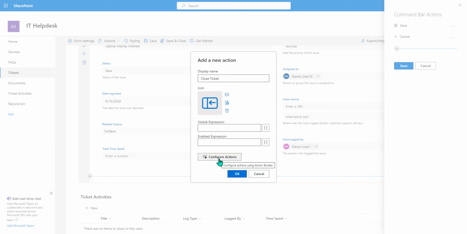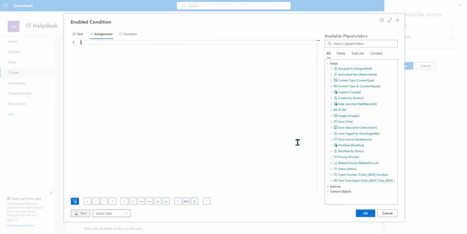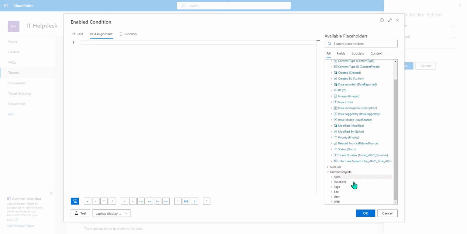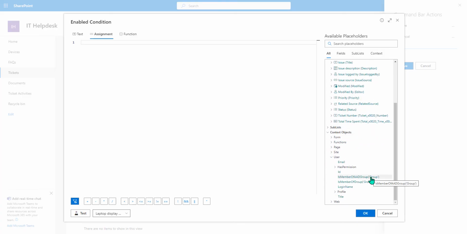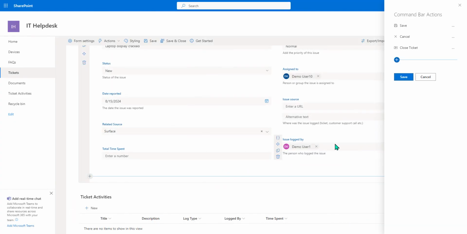Now I don't want anybody being able to close the ticket, so this is something that only perhaps managers should be able to do. So what we're going to do is get into the enabled expression here and say that if the current user is a member of an Active Directory group called Help Desk Managers, and when we test that, you'll see that I'm not a member of that group. Okay, but only people that are a member of that group will be able to close the ticket. So let's just save that.